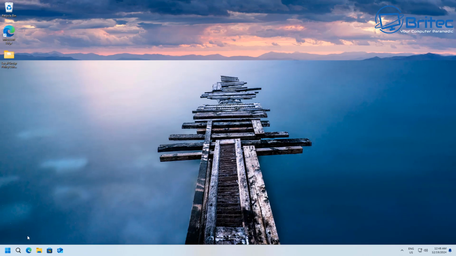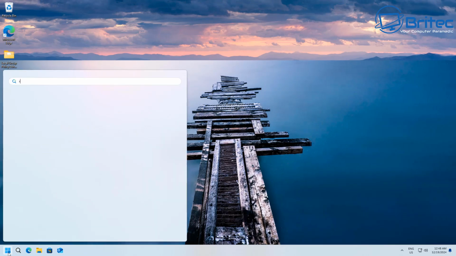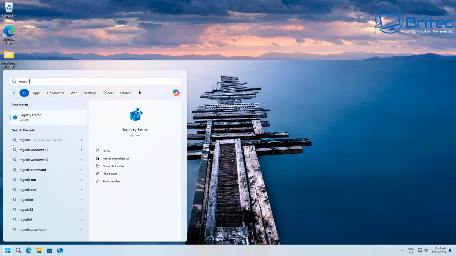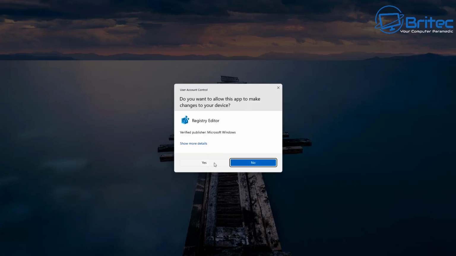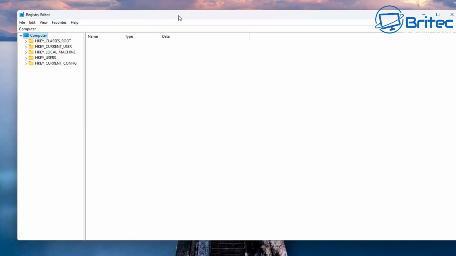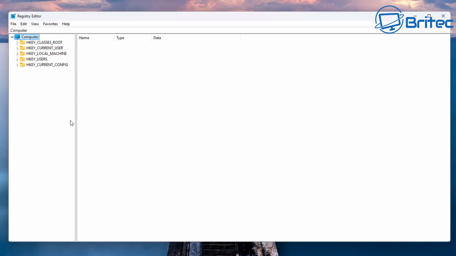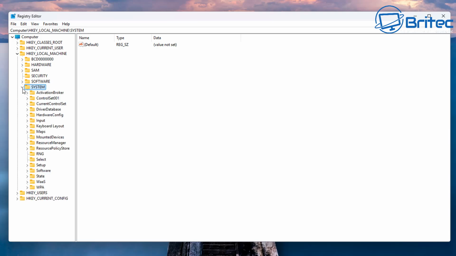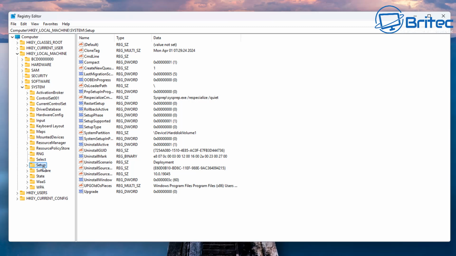If you prefer to use the registry, you can do. Let me just quickly show you where the location is in the registry. Type regedit in the search and then open up the registry editor right here. And what we're going to do is navigate to this location here, HKEY_LOCAL_MACHINE. Open that up there. Go to System. Open that one up. And then come down to where it says Setup.